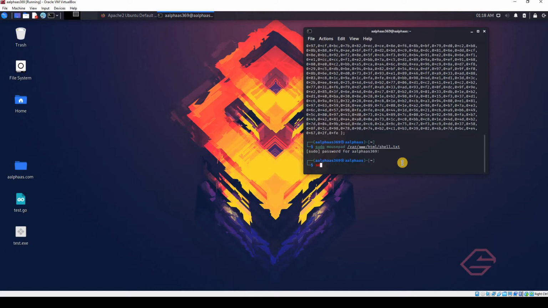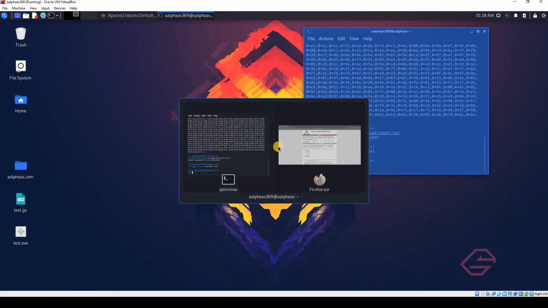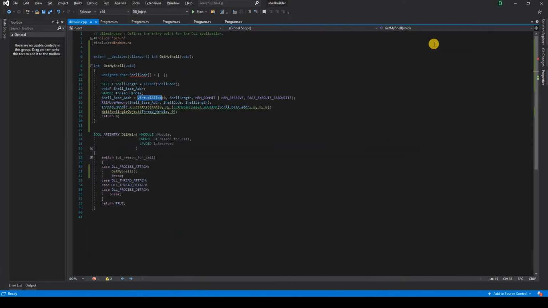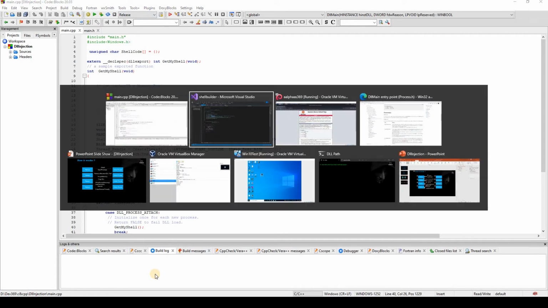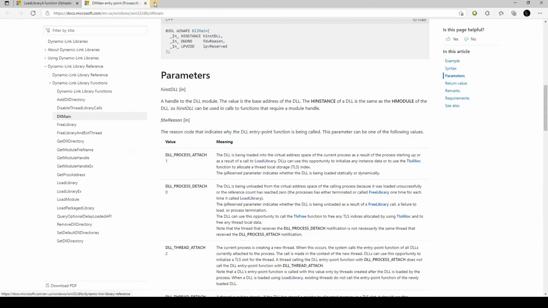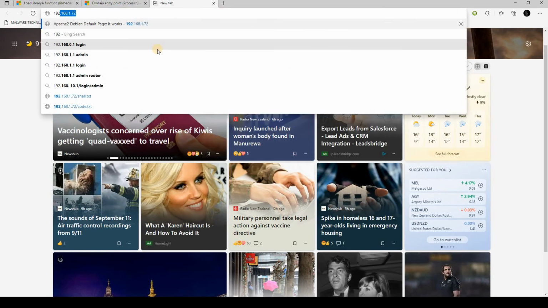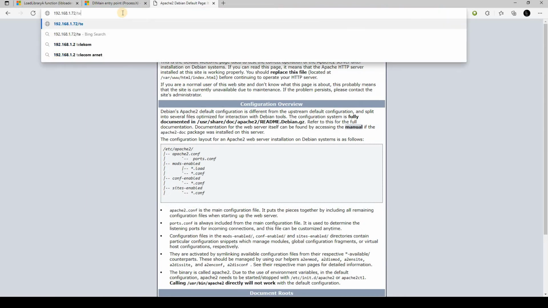So I'm going to start my Apache. So this will be available now on my coding machine, so I can download there. Where is my browser? Yep, here. Yeah, it works fine.